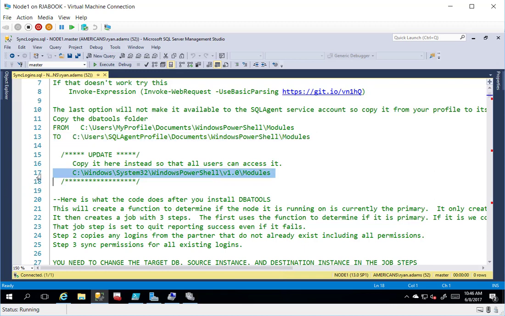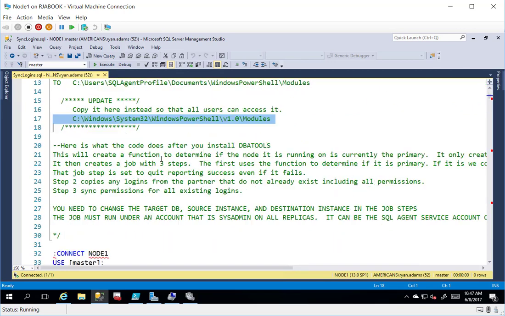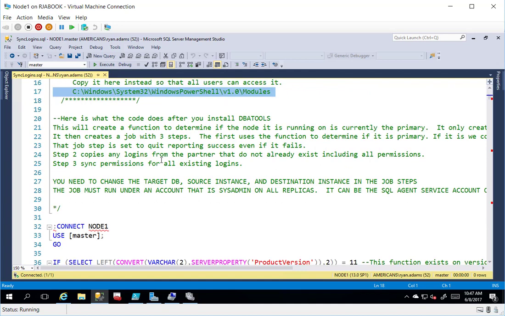If you put it in C:\Windows\System32, I found that to be a little bit easier. That allows access to all users on the system. You may or may not want to give all users access to these modules, but I've found that to be the easiest method. So just copy it into C:\Windows\System32\WindowsPowerShell\v1.0\Modules. Once you get that installed, we get it installed on all 3 nodes.